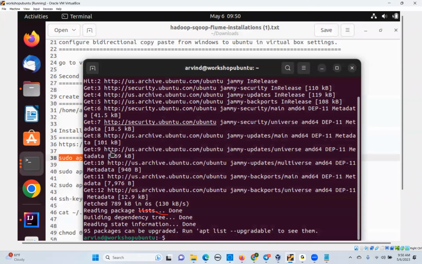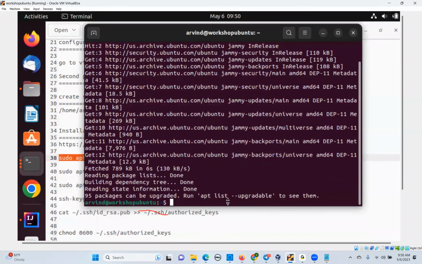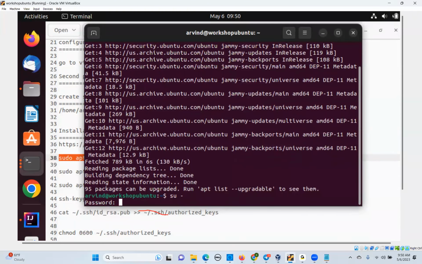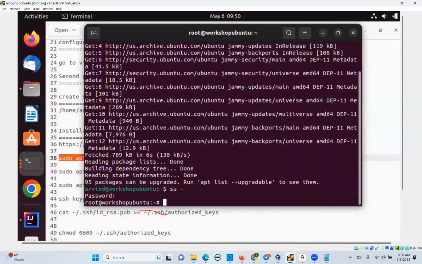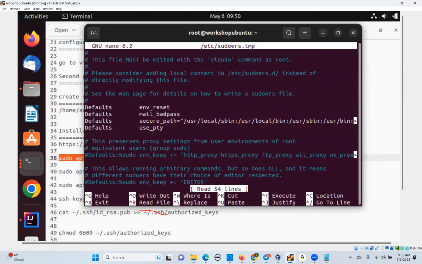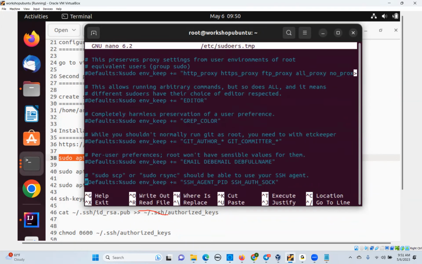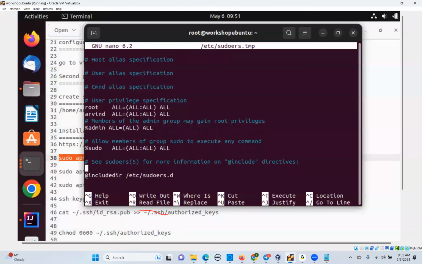So first of all, they have to come to su minus and give the root password. After that they have to do visudo. When they do visudo, they have to add their user. Everyone has to add their own user. Here, one entry they have to add.